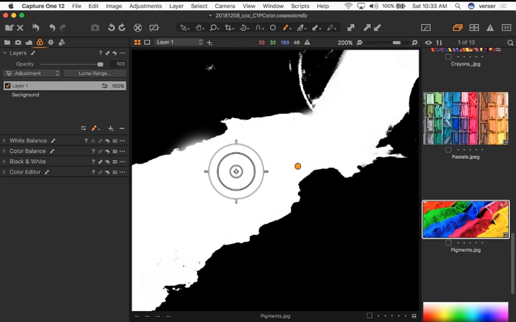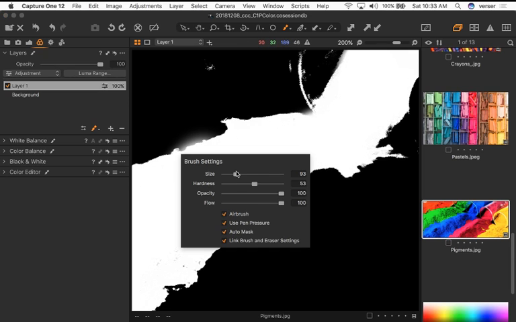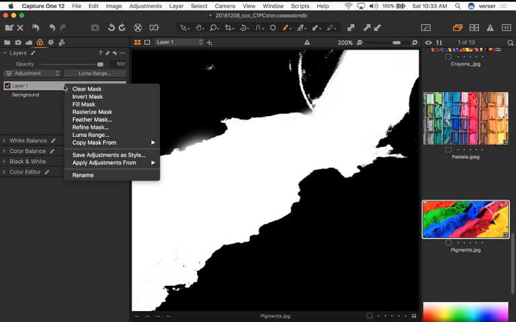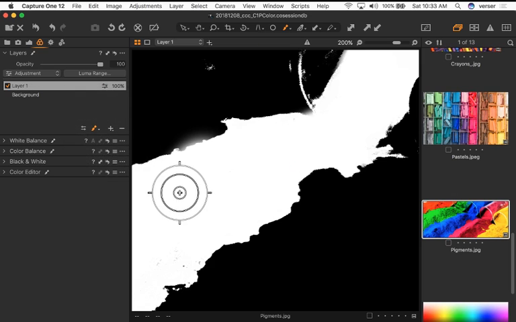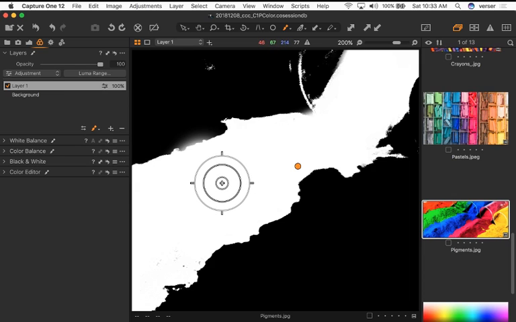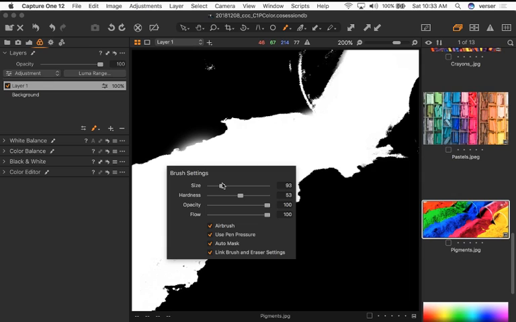Hold down the control key and simply click and your brush settings will come up. Again, I'm not clicking up here on my mask. If you do it up here, I mean on the layer, you get this drop-down menu here. That's not what we want. You want your brush selected. Hold down the control key and click on your brush. Did it come up?